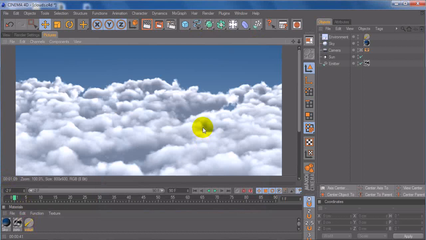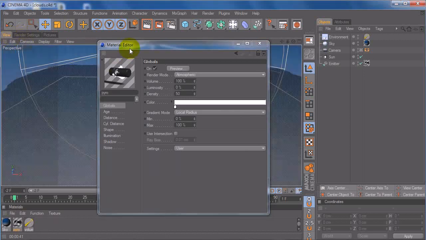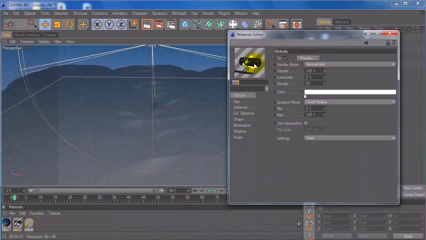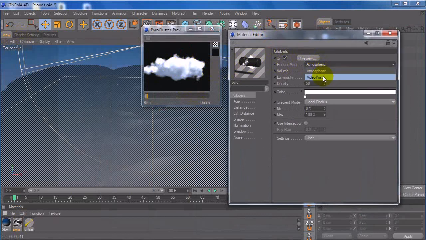And for that, we need to go into our actual pyrocluster material. And we've got a couple settings right off the bat. For example, let's just turn on a preview, which opens up and renders out a single puff of our volume. Let's just switch the render mode to video post, which is an alternative. It renders much faster, but as you're going to see, the results are less desirable.